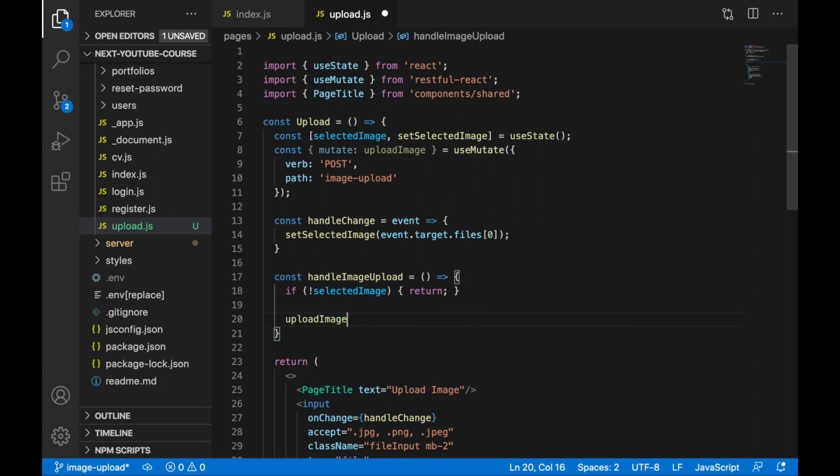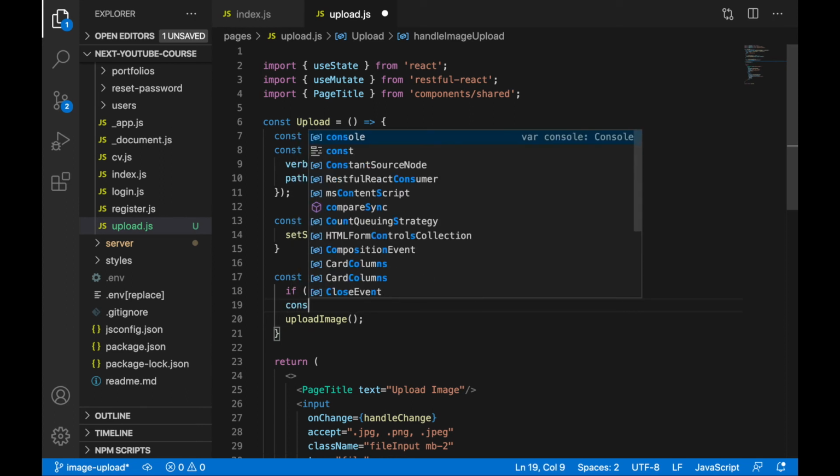So instead of a console log, I will call here uploadImage, and we'll provide the image we want to upload. But not so fast, because we need to specify a different data type as we are sending our image to a server. You need to send your image as form data, because on the server we'll be using the multer package, and the multer package expects to receive the data on the request as a form.